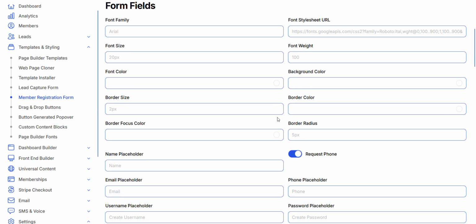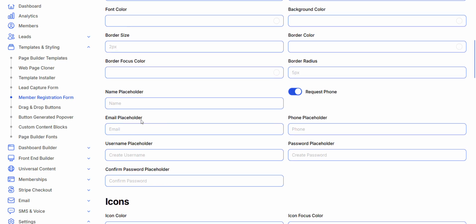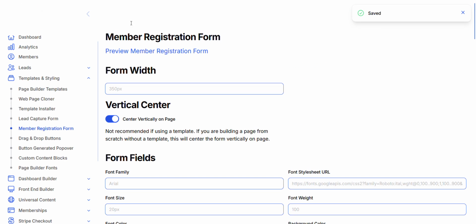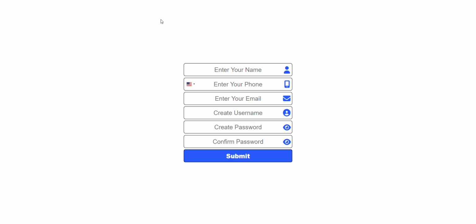And so you can just look for where it says the email placeholder, the phone placeholder. So you could say something like enter your name, enter your email, enter your phone, save that change. And you can look at the preview again to see how that's going to look.